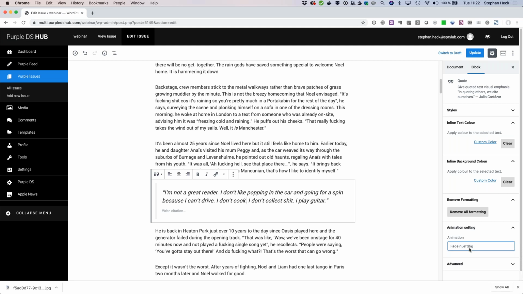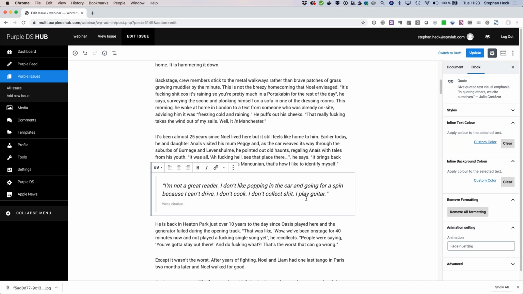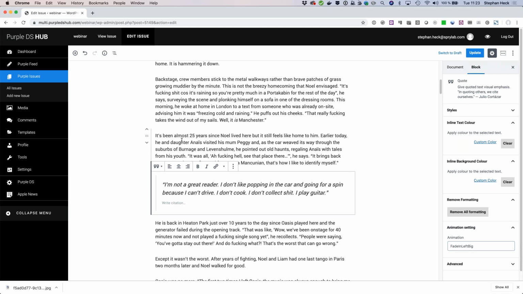So when the importer recognizes a quote, it creates a quote block, but also sets the fade in animation based on a rule. And we have a very high percentage of 90 to 95% of rules we can detect blocks and do animations and stuff like this. So I don't have to touch this quote because it already has the animation we want to have.